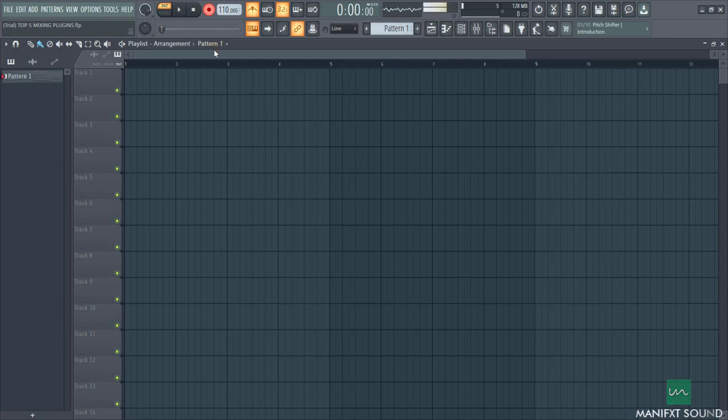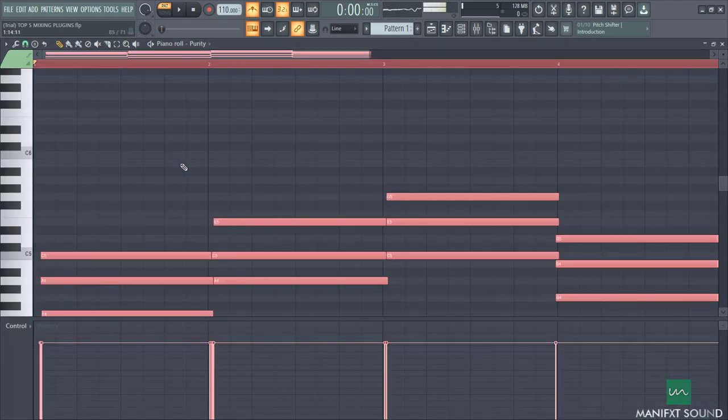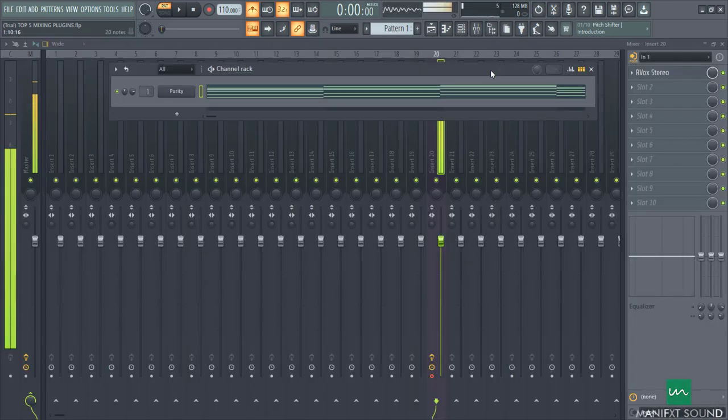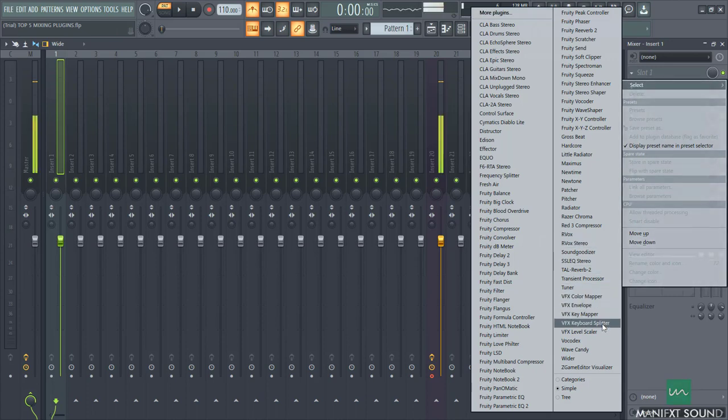Alright, so that's what I recorded in pattern 1, and I'm going to insert it right into our song playlist here. I'm going to double click, then press Ctrl A and then Ctrl Q to quantize it. Next, we need to insert the plugin on the channel that we used in playing the chord progression, which is our first channel. I'm going to pick the Wider plugin, and it's somewhere right here.